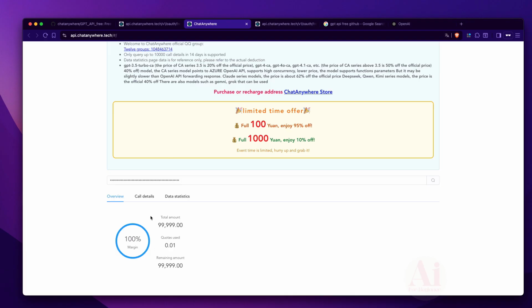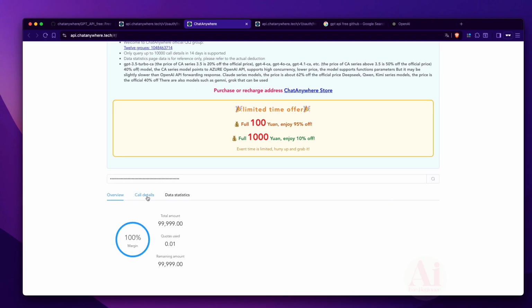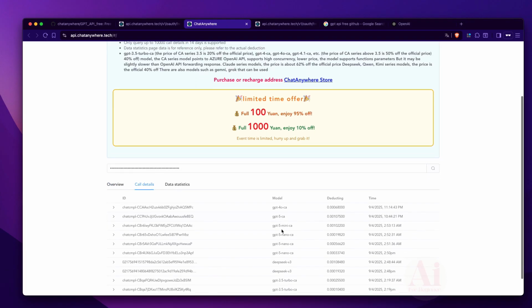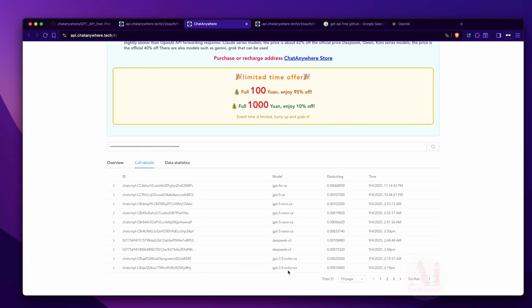Go to the Call Detail tab. There, you will find a full breakdown of how you have used the server. For example, here I've extensively used these particular models. Besides the well-known GPT-5, GPT-4.0, and GPT-3.5, I've also incorporated DeepSeek into my work. I will now show you precisely how to accomplish this.